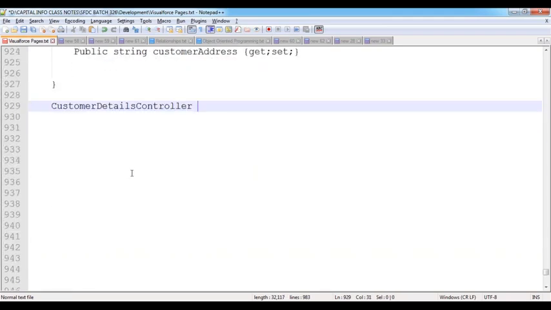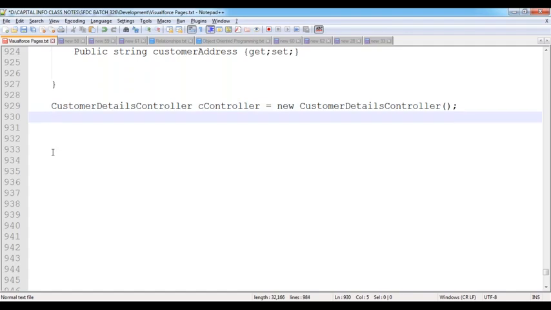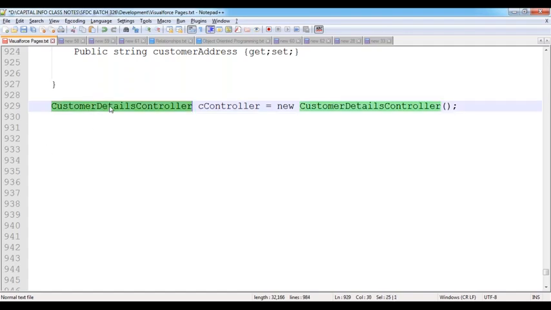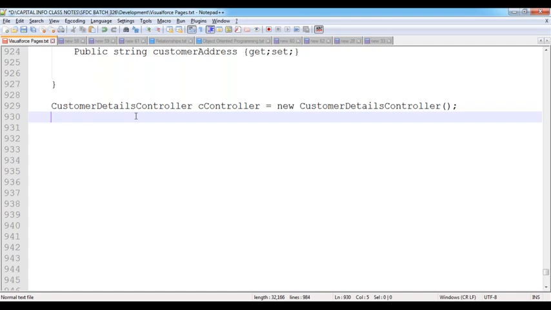Customer details controller, C controller equals new. Now, this is the object creation. Tell me, from this object creation, what is this part? This part is the class name, which is nothing but the name of the class for which you are creating that object. And this is the object name, which will be holding the values.